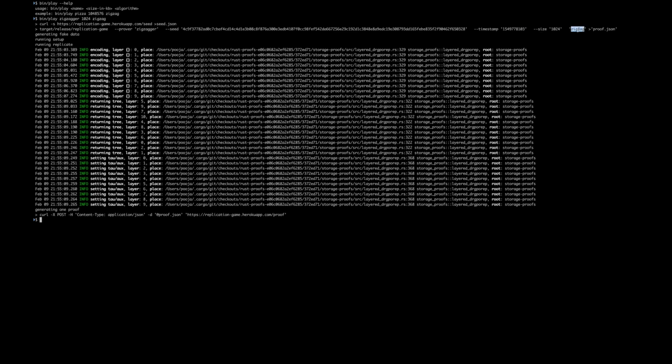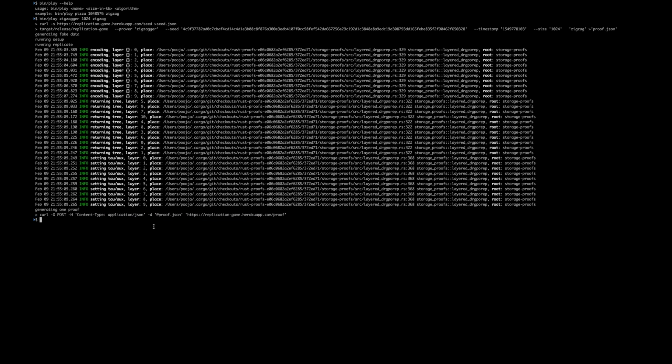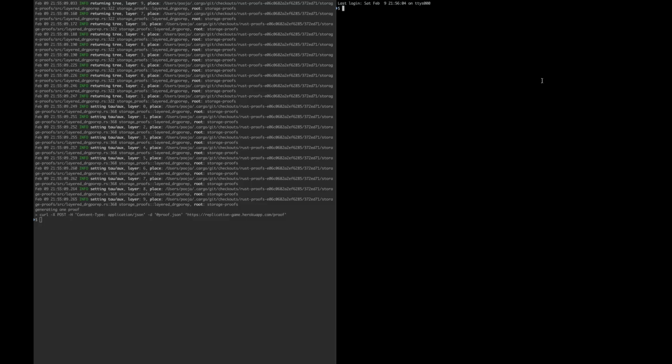After replicating the data and generating a zigzag proof of replication, we posted the proof to the game server so that our results could be seen on the leaderboard. Note that you can also run the game with many other parameters to see how this affects your replication time. To learn more about these different options and how to use them, you can view the repo README. Let's take a look at how we did.